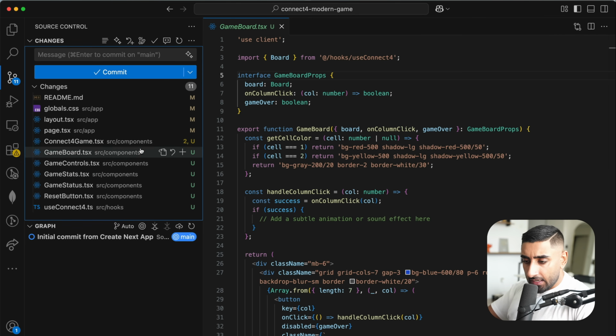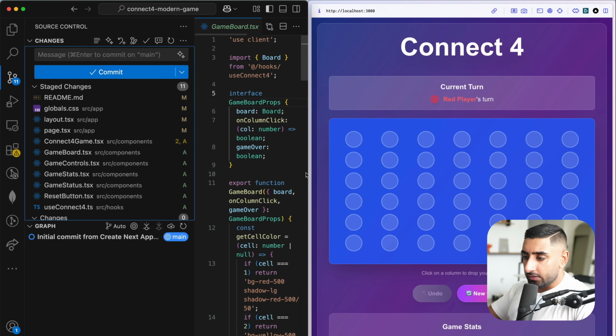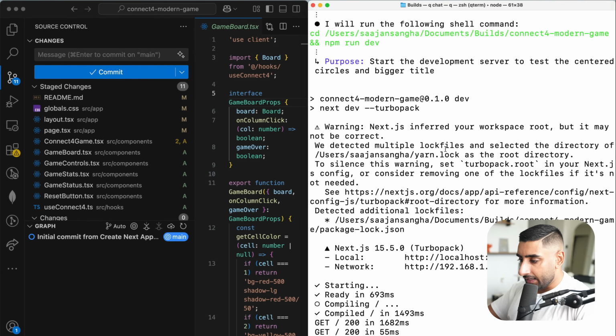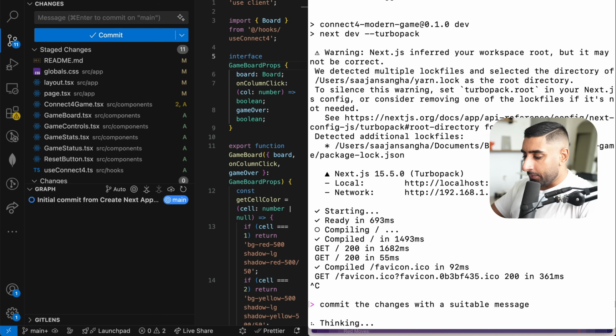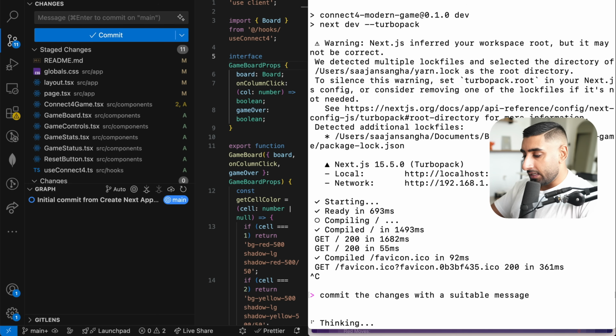So let's say I'm happy with all of the changes. I staged everything, and I actually want to commit with a pretty good commit message because I don't tend to like the VS Code one that it pops up with. So in this case, I can say commit the changes with a suitable message, right? And this is where I find it really handy.